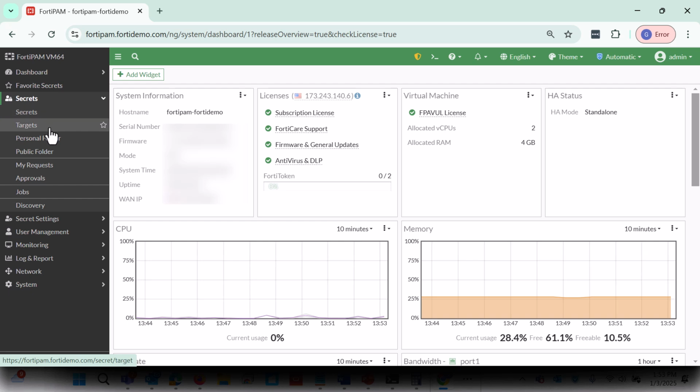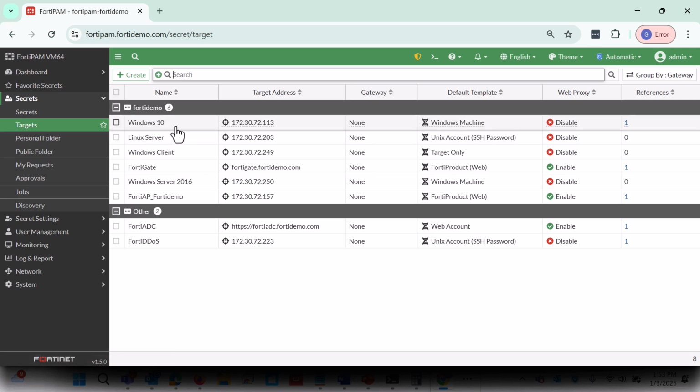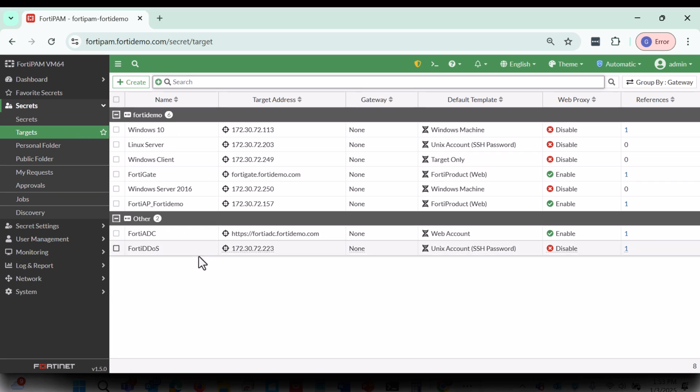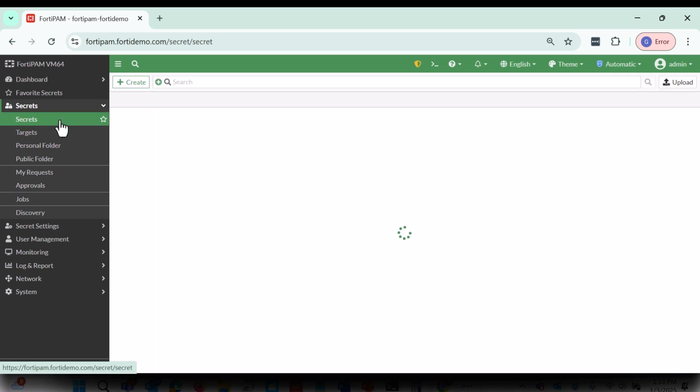Within the secrets menu, there are secrets, targets, personal folders, and public folders. Essentially, the two things that you need are the secrets and targets. The difference between the two is that the target is essentially the IT resources or critical assets that are widely available to be accessed by a privileged user.